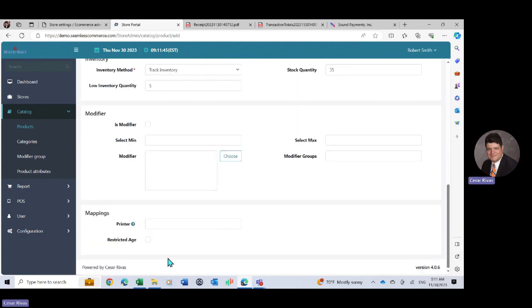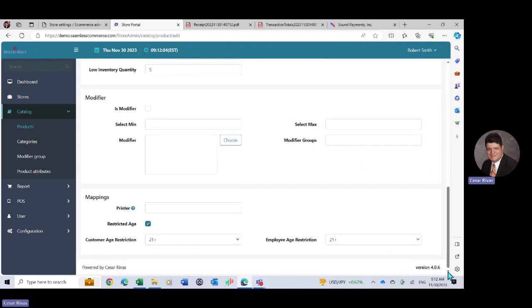And if you have any additional printers, you can choose. It'll default to the built-in printer for the terminals. All of our terminals come with built-in printers. But if you have any additional printers you wanted to go to, this is where you would choose a kitchen printer and things like that. If it is a restricted age product, you'd activate it here. Your store can have a global restricted age for both employee and customer, but you can actually modify it for each individual product as well.